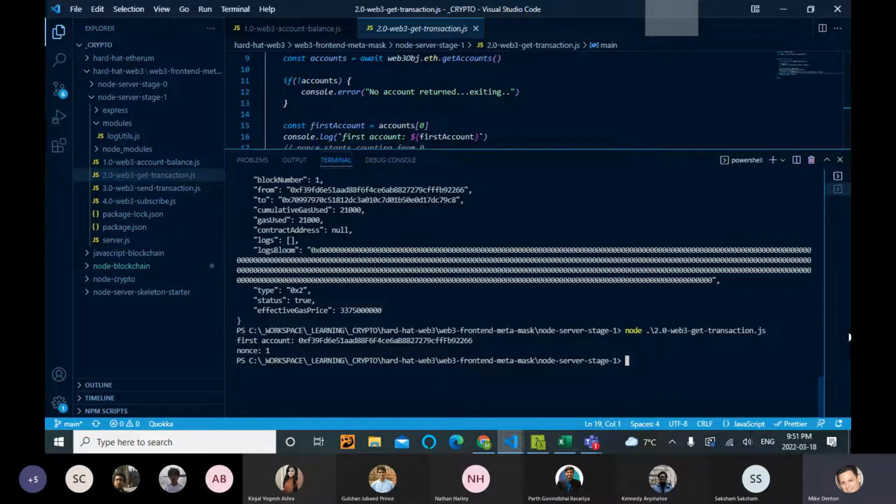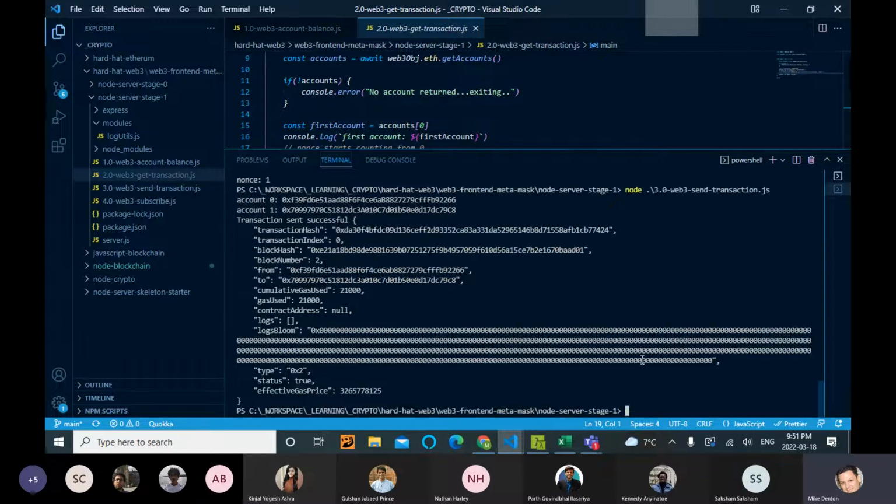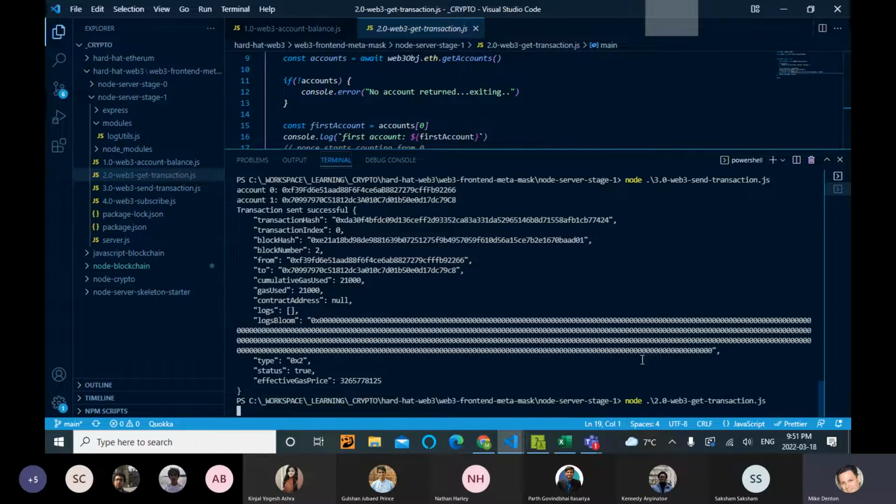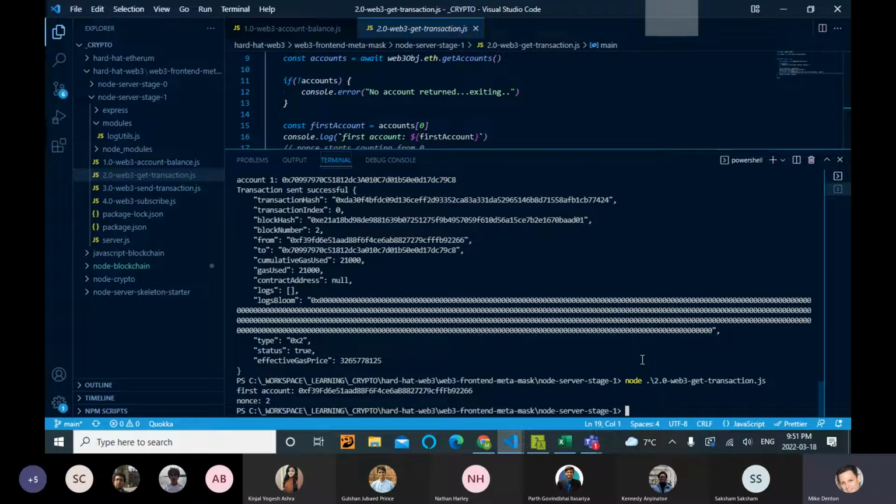So you can see now I went and I called get transaction again. On that first one, it says I have one transaction. If I go and send the same transaction to this guy again, and I run it again, I should have 2. All right, I have 2.